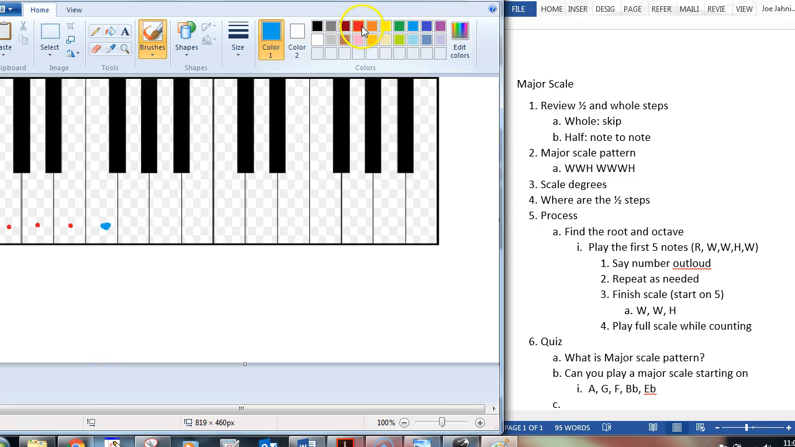So let's review. So our first pitch, here's number 1. We go a whole step from 1 to 2. And then a whole step from 2 to 3. And then a half step from 3 to 4. There's no note that we're skipping. And then we repeat this process. So we have another whole step to 5, whole step to 6, so we've skipped this note, whole step to 7, skip that note, and then there's a half step between 7 and 1.